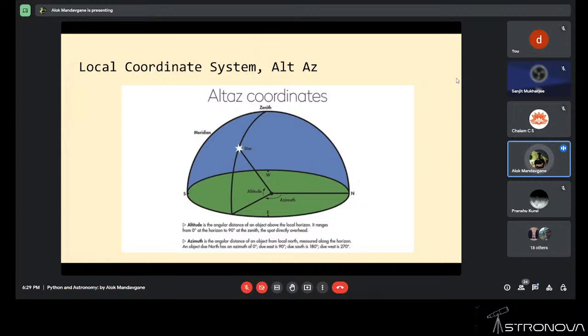Now, this coordinate system is basically a spherical coordinate system. If you are good at maths, you would know that in a spherical coordinate system there are three things. One is r, the radius. The other two are angles that are sufficient to give the position of any object on the surface of the sphere. And r is basically variable. But in this case, r is infinity. So for us, everything is very far away.